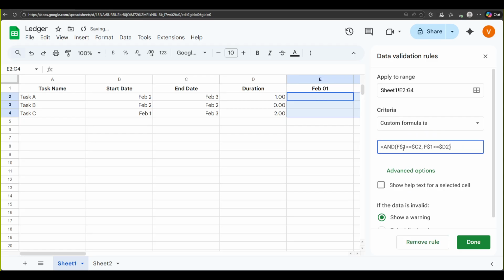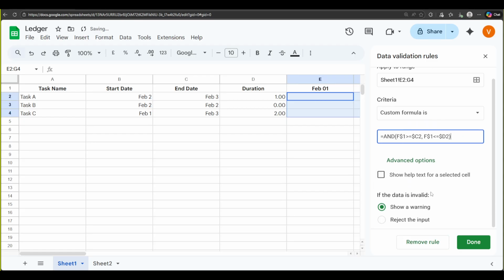end dates. Notice the dollar signs. $1 locks the header row while letting the column move, and $C and $D lock the start and end columns while letting the row move, so the rule works across the whole grid. Choose a fill color like a soft blue for the shaded bars, and click Done.